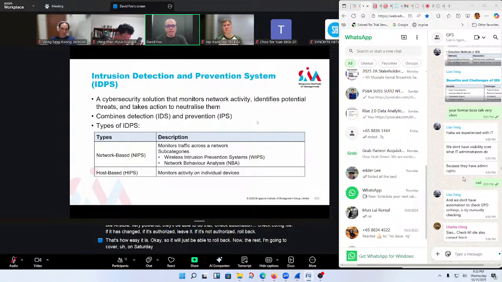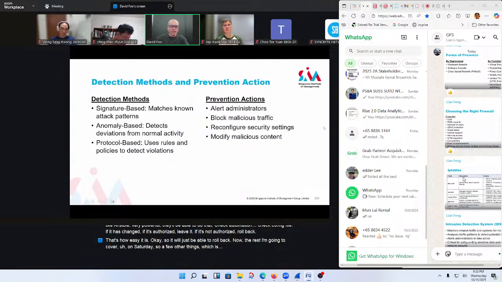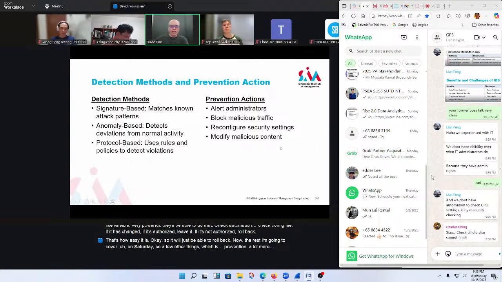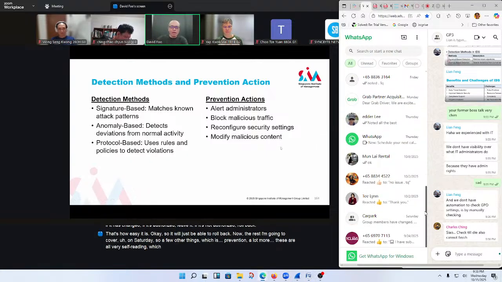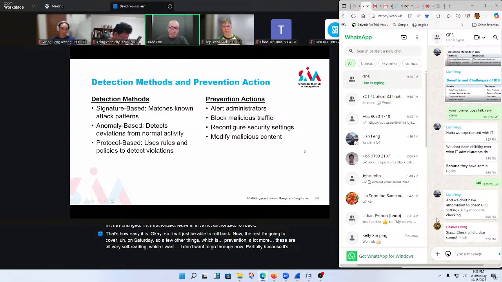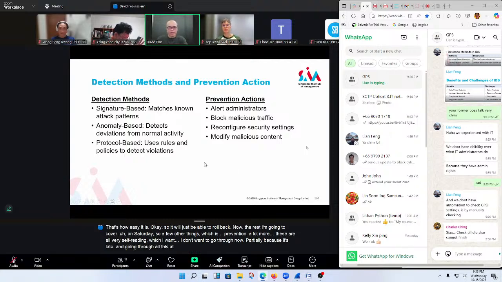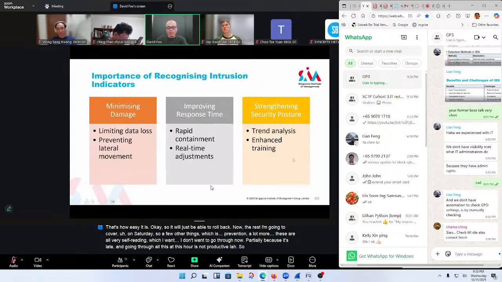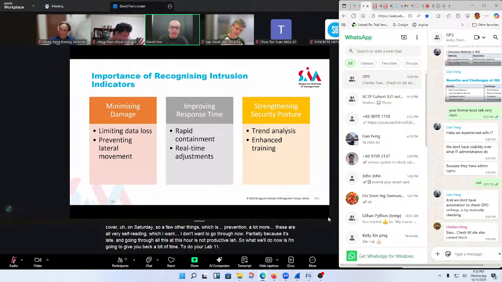So a few other things, which is prevention. A lot more. These are all very self-reading, which I don't want to go through now, partially because it's late and going through all this at this hour is not productive. So what I'm going to do now is give you back a bit of time to do your lab 11.